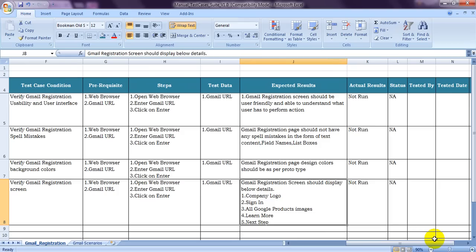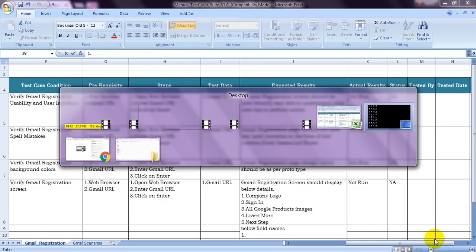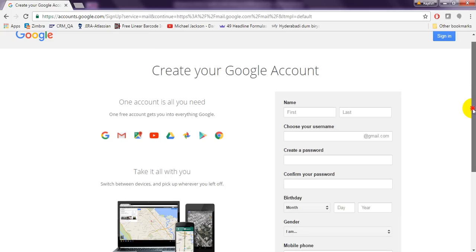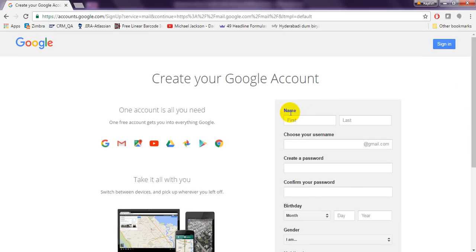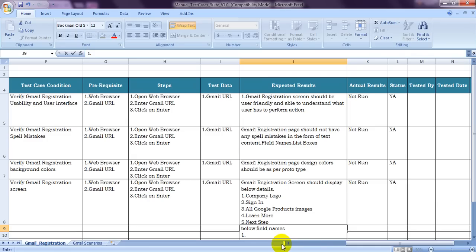Okay, next coming to second step, what will come: Gmail registration form should display below field names. First of all, name, which contains first and last. Okay, name which has first comma last.